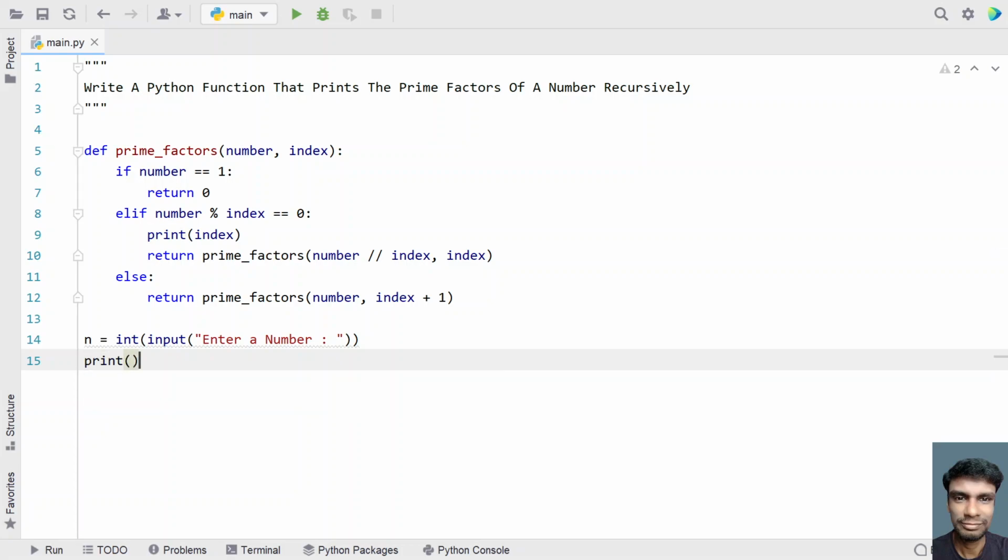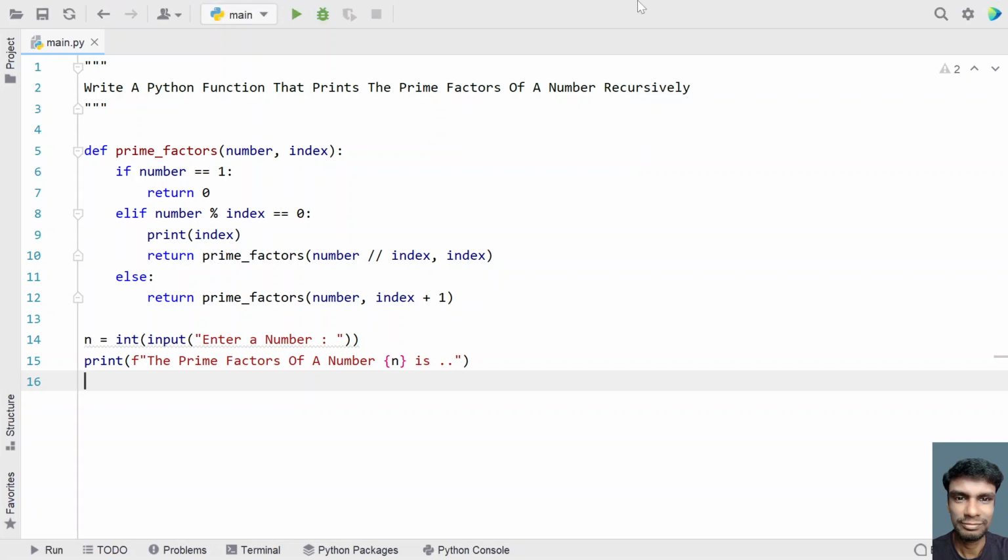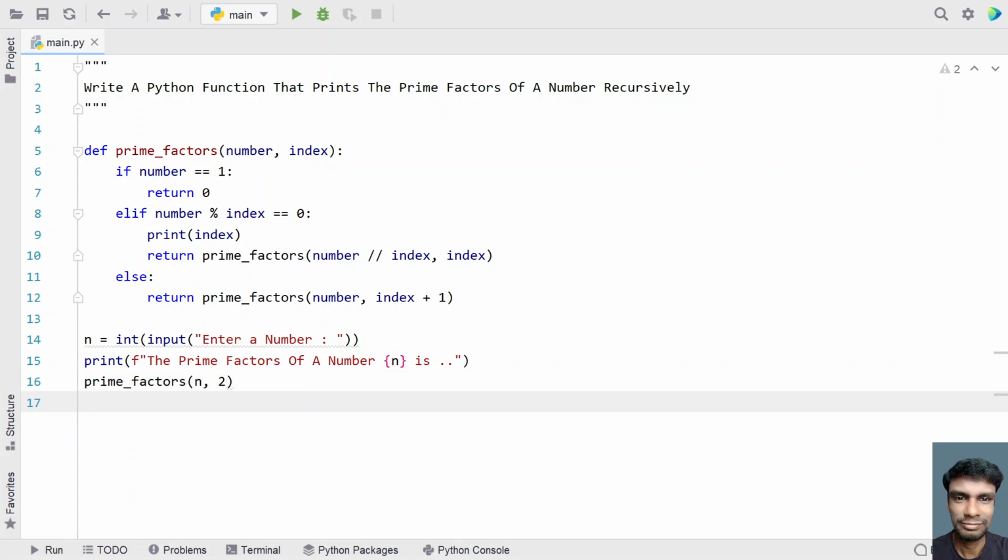And let's print some user-friendly message, that is, the prime factors of the number n is dot dot dot. Let me copy and paste it over here, and let's use print formatting, and here you have to give f, the prime factors of the number n is dot dot dot. And yeah, let's call the Python function. Let me copy this and paste it over here, and we have to pass n and 2. This is how you call a Python function recursively.